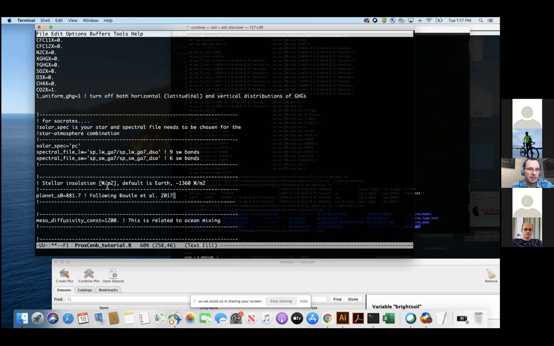Just keep in mind that it only changes the total stellar flux. There's no orbital dynamics going into this, so it doesn't change the orbital period. There's no Kepler's laws built into this or anything. So you have to change everything manually, which I'll talk about with the orbital period as we go down.